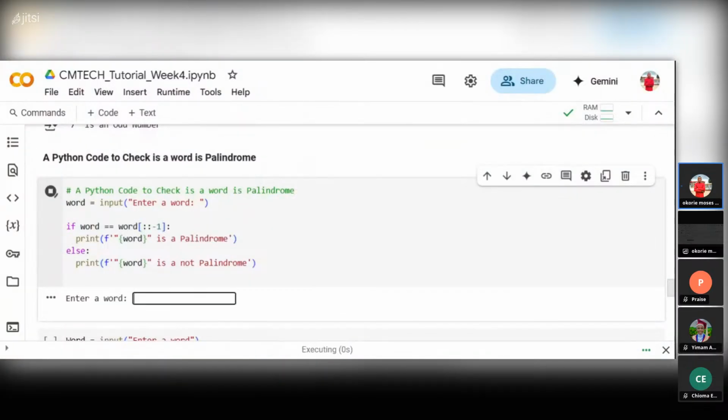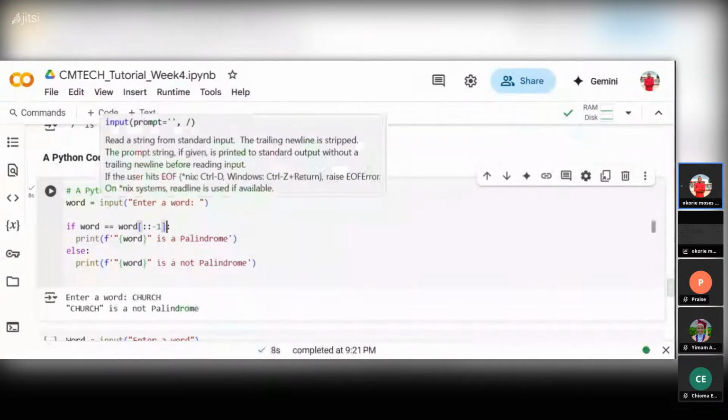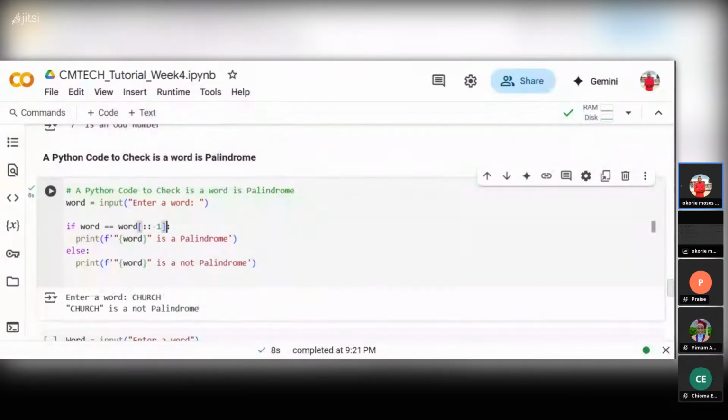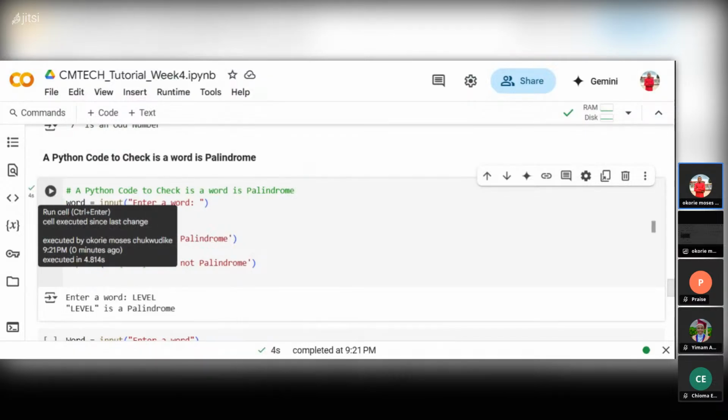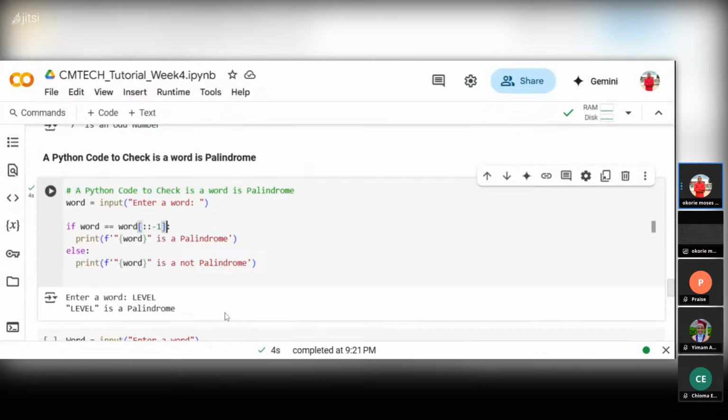Let's see. Now let me enter church. Let's check for church. Church is not a palindrome because you cannot turn it. When you spell it from the back, it's not church. Now let me put level. When you turn level backward, it will still be level. Did you see? It said level is a palindrome, right?